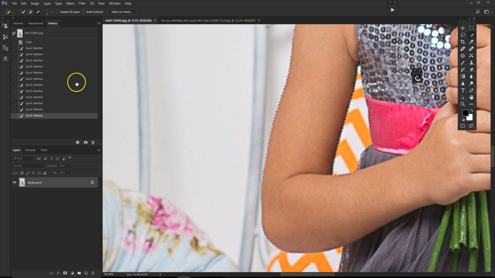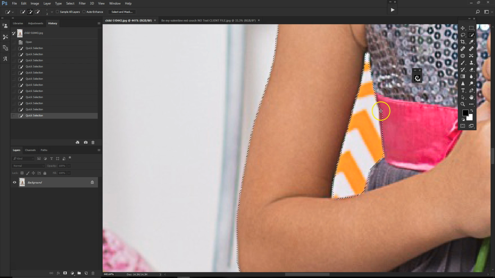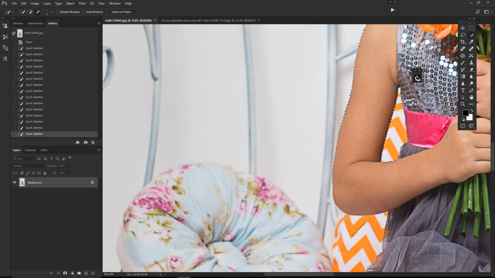While I'm dragging, I am also holding down on my left mouse key. I'm going to go back up here and we need to add back in her dress a little bit here. I'm holding and dragging, letting go. Not quite getting up there far enough, is it? That's pretty good. Well, we will have to touch this up.